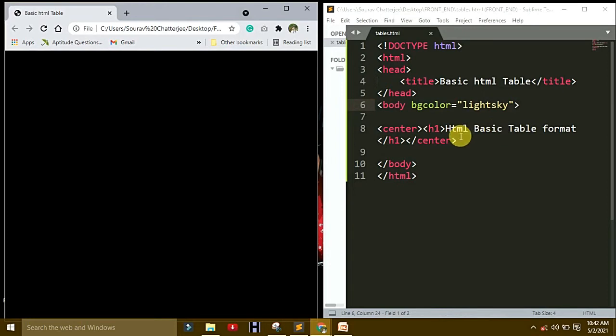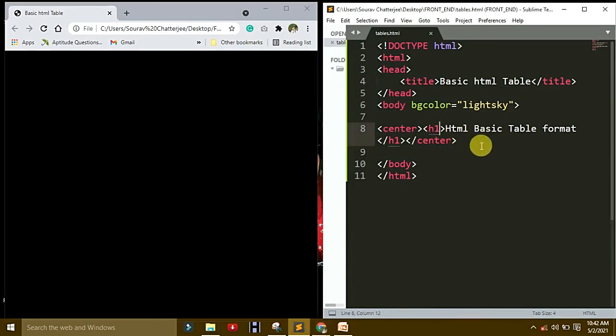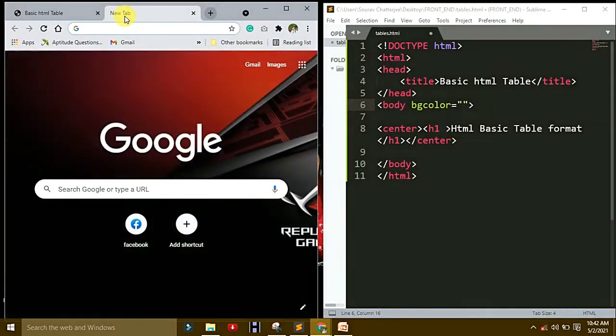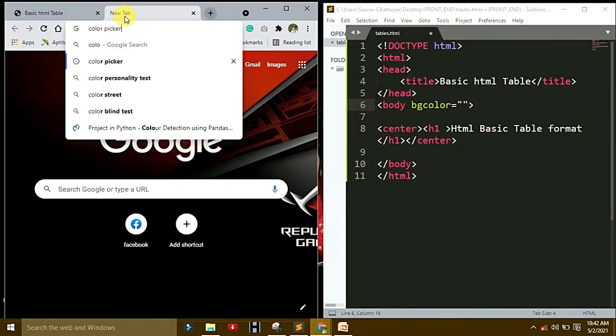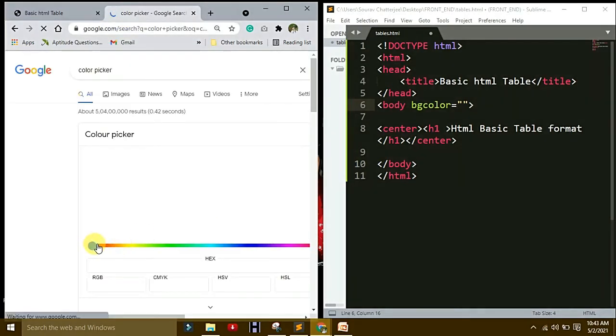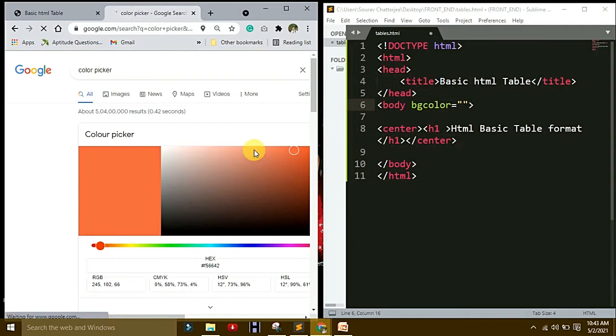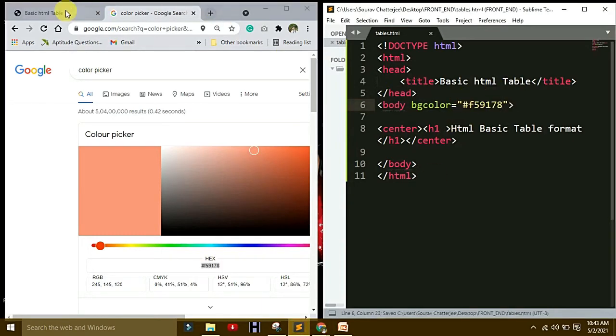But with light sky, the H1 is also black, so how to write it? To change to any color, go to the Google color picker. Any color is there. Choose any color from here or here. Like F59178, copy it here and paste it here. Save it and you see the changes.